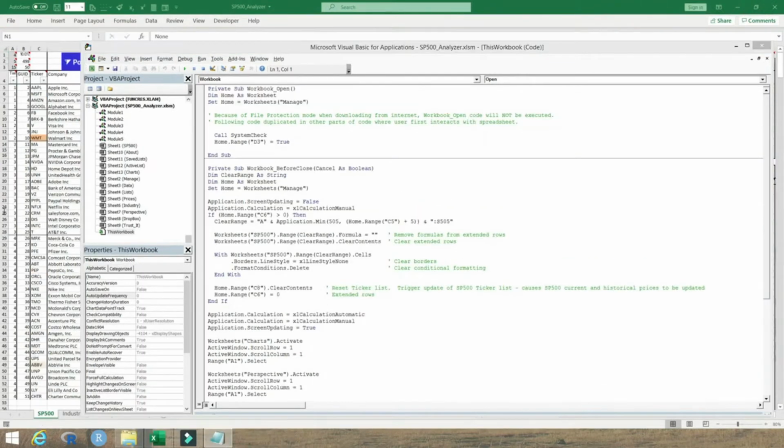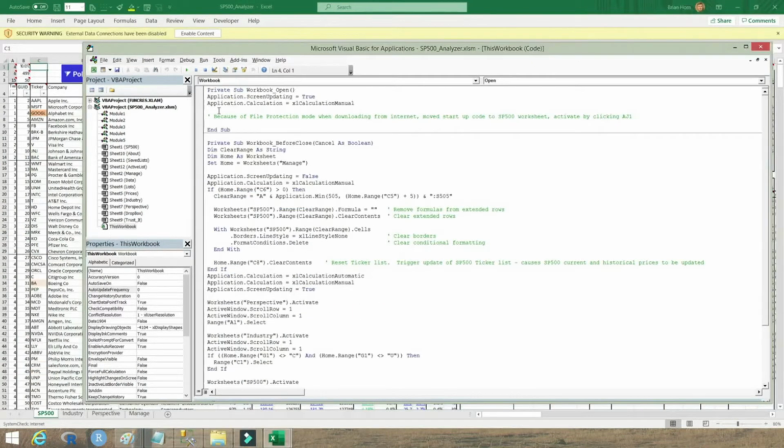Since this video was originally recorded, the call SystemCheck function has been added to the Workbook_Open subroutine and will be executed if the spreadsheet is opened from a local file. If the spreadsheet is opened immediately after downloading from the internet, the SystemCheck function needs to be called from other places. And in this spreadsheet, it's assumed that the user will enable content and click on one of the gray cells that's intended for user input.